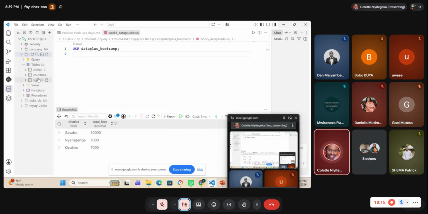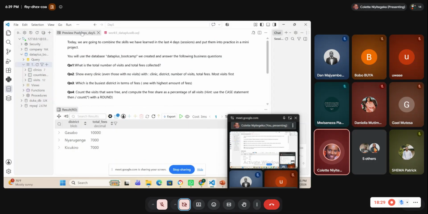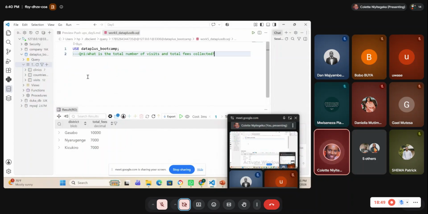If you want to check your tables, we have 3 tables: clinics, countries, and visits. But based on the questions we have, we will only look at the visits and clinics tables. So this is the first question. We are more interested in the total number of visits and total fees collected. Question 1: what is the total number of visits and the total fees collected?